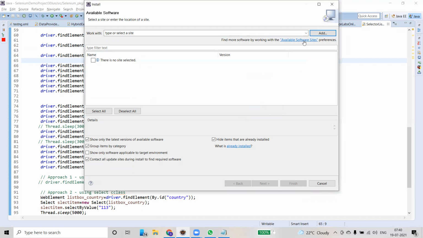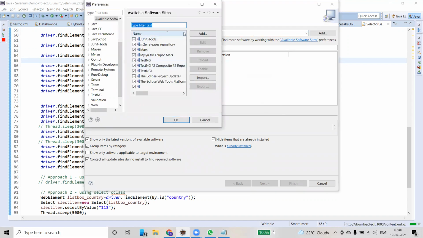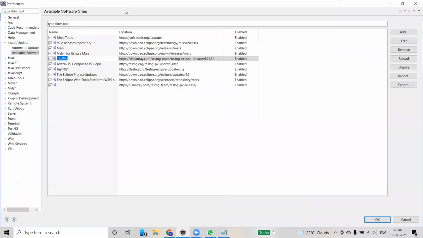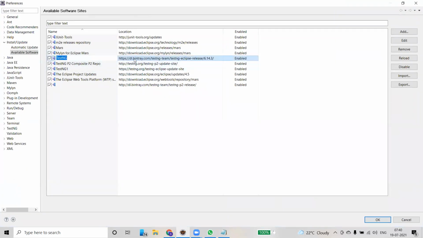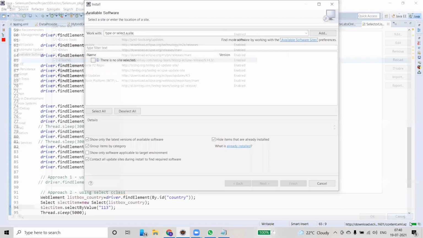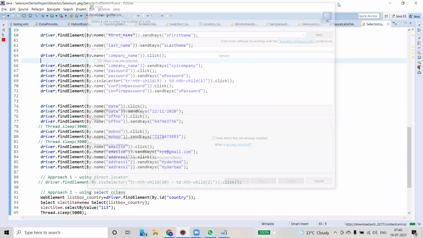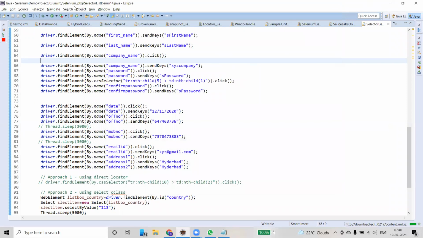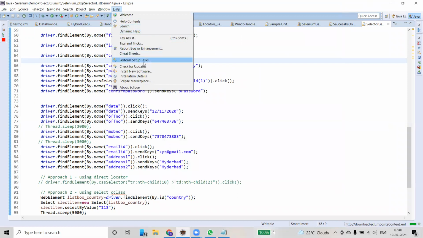I have already added it, that's why I'm not adding it once again. So here TestNG is there. What is the URL? This is the URL: the TestNG team's TestNG Eclipse update site, version 6.14.3. This is how we have to add TestNG. If you don't remember this URL, you can simply install the TestNG plugin another way.